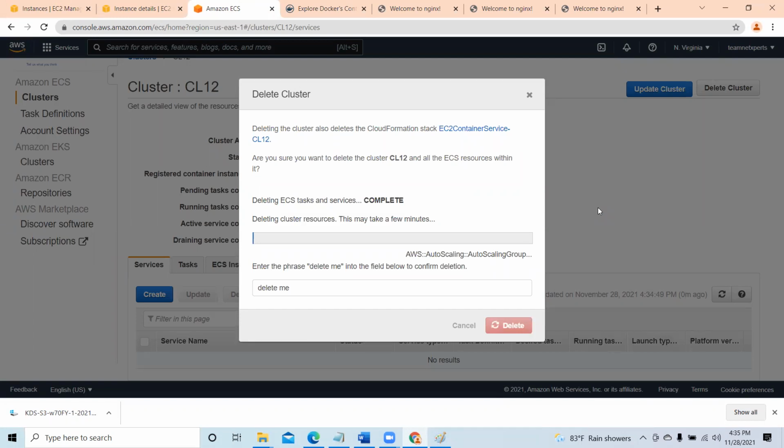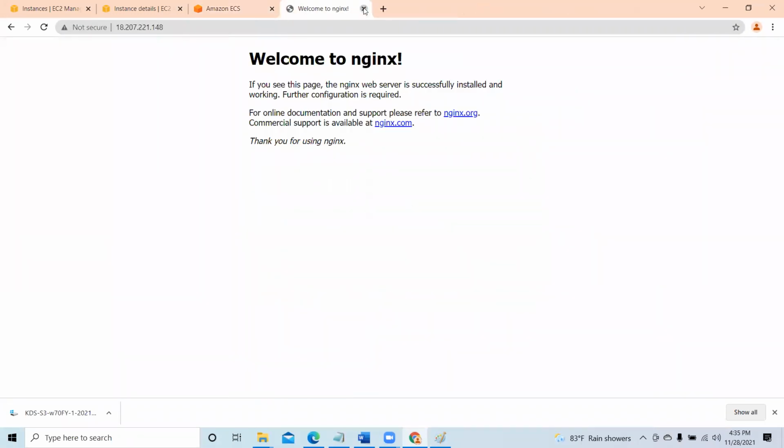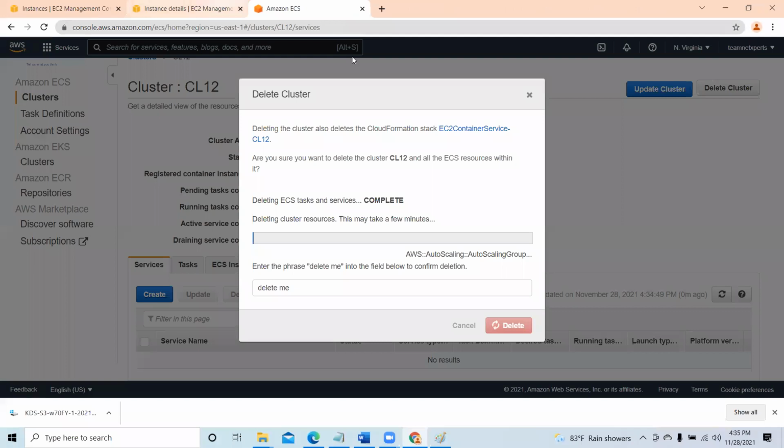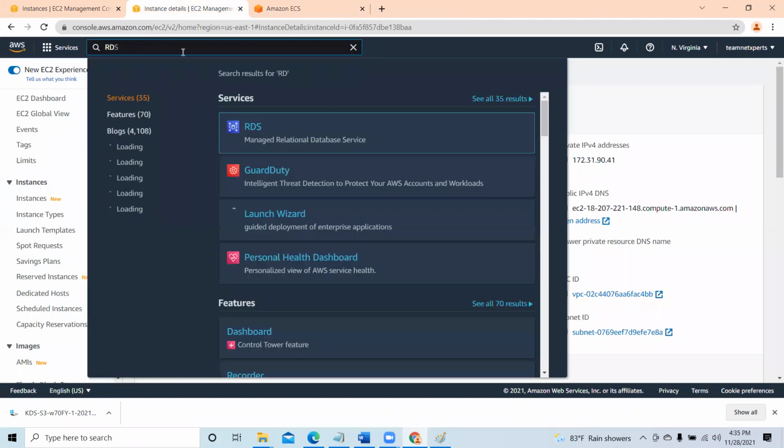Now, this is about ECS, guys. Next, we will see the database migration part. So go to the database. This is the RDS part.